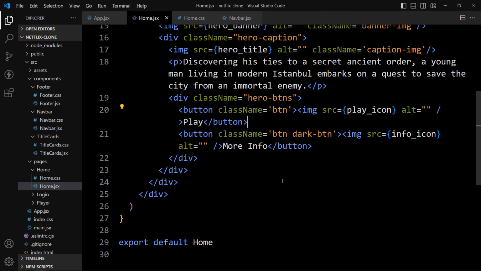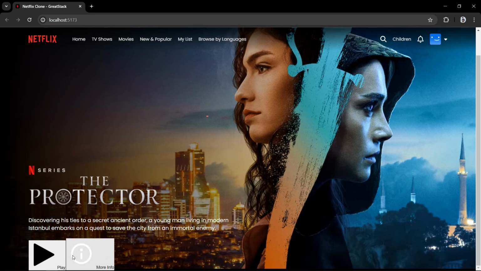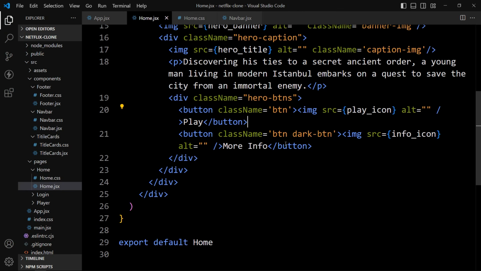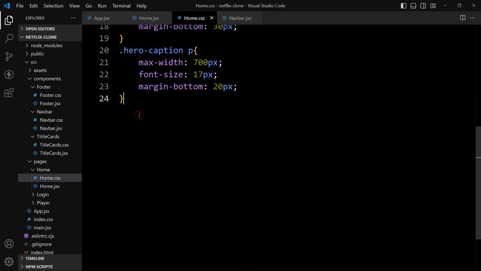Now we will open the web page. So you can see after this text here we have two buttons, play and more info. Next we will add the CSS properties for these buttons. So just come back and open this home.css file. In this one we will add that class name, that is hero btns.